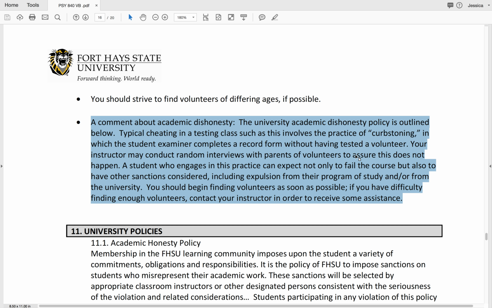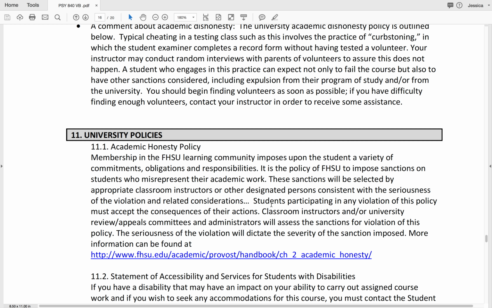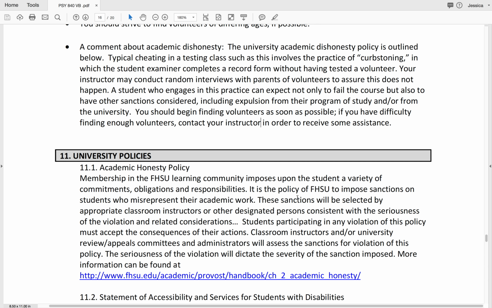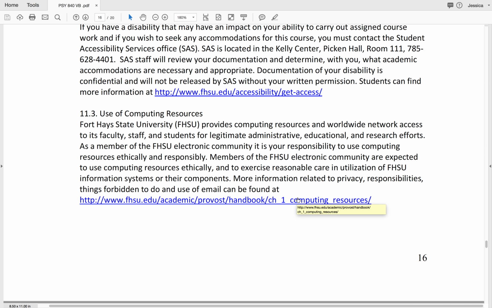If I find out that you are curb stoning based on how you're filling out your assessment forms, then it is up to my discretion as to whether you're able to pass the assignment, pass the class, or those types of things. Just don't do it. It's not the best option for you in this course because you're not learning how to administer the assessments through that. Okay. The rest of these are just university policies as well as departmental policies.